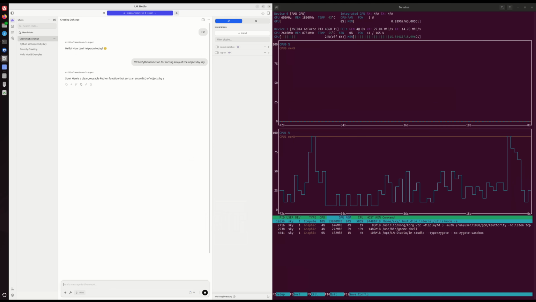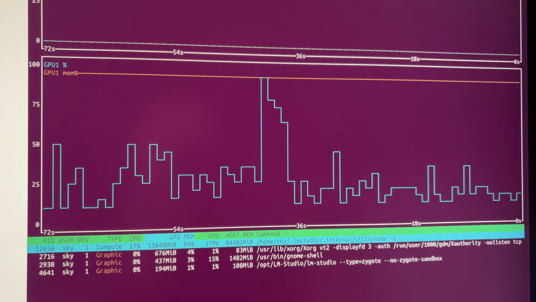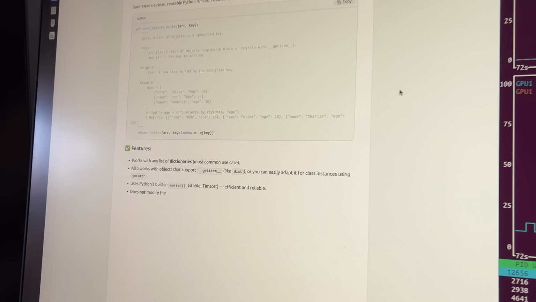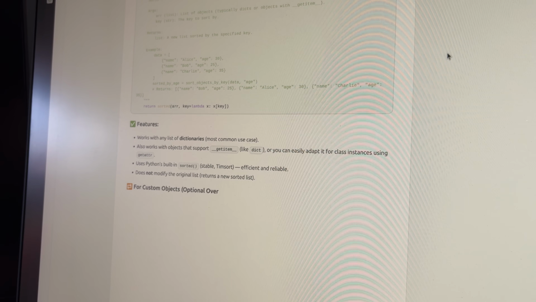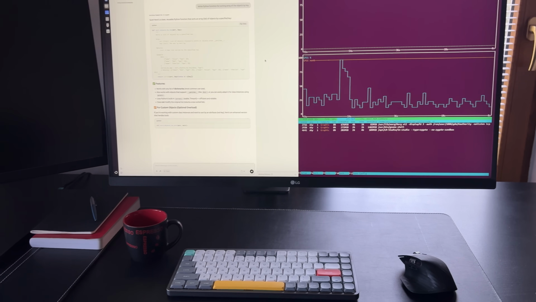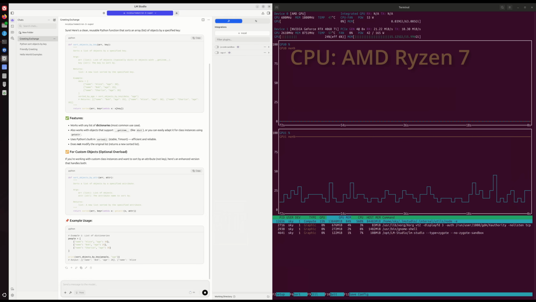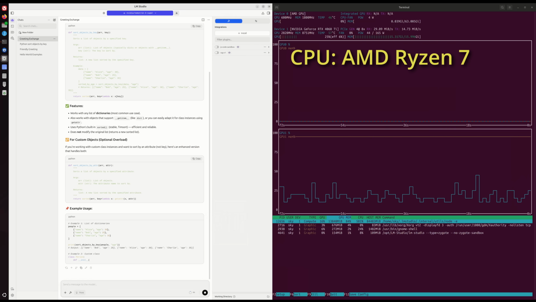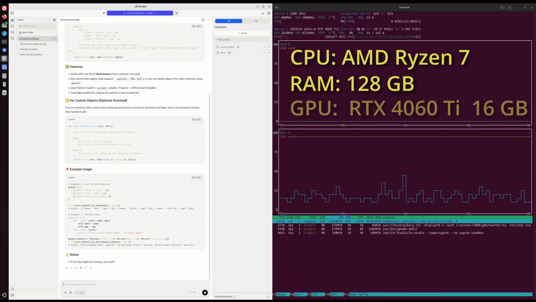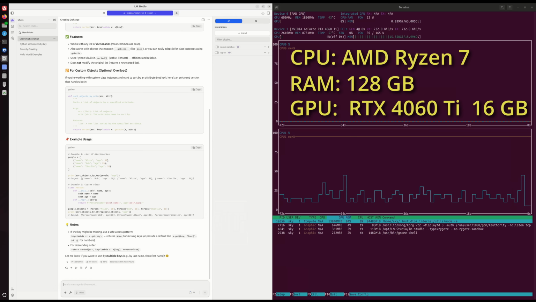As you can see, the video RAM remains fully utilized, while the GPU itself is only loaded at around 20 to 30% on average. I'll speed up the footage of the response generation a bit because generating a full response with this model can take quite a long time on my desktop. However, at the end, I'll show the total time it took so you can estimate how fast it might run on your own setup. Just as a reminder, my system has an AMD Ryzen 7 CPU, 128GB of RAM, and a discrete GeForce RTX 4060 Ti with 16GB of video RAM.